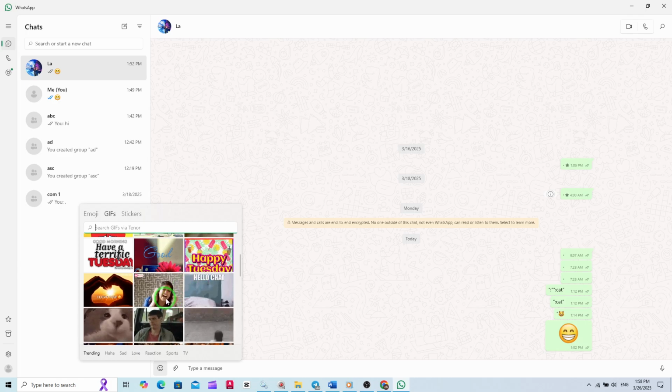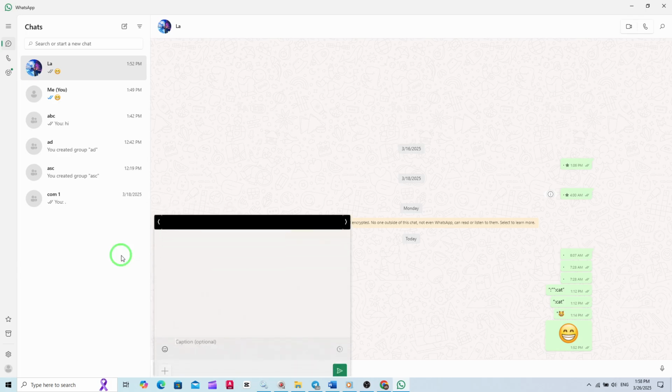Once the menu appears, browse through the available options or use the search bar to find the perfect GIF for your message. Whether it's a funny reaction, a heartfelt animation, or something quirky, pick the one that best fits your mood. After selecting your GIF, click on it to confirm your choice.